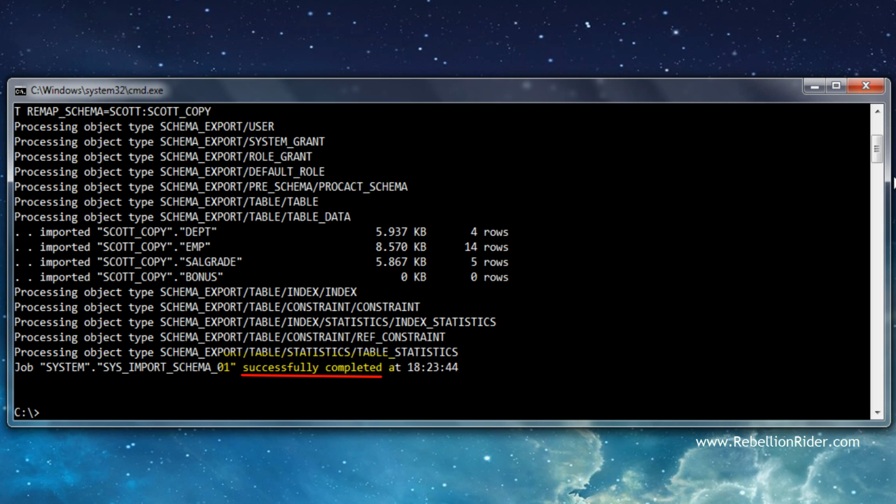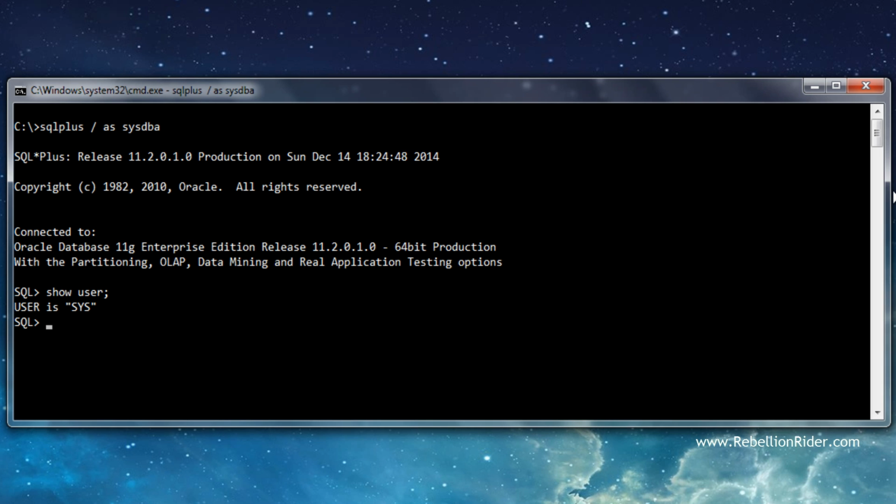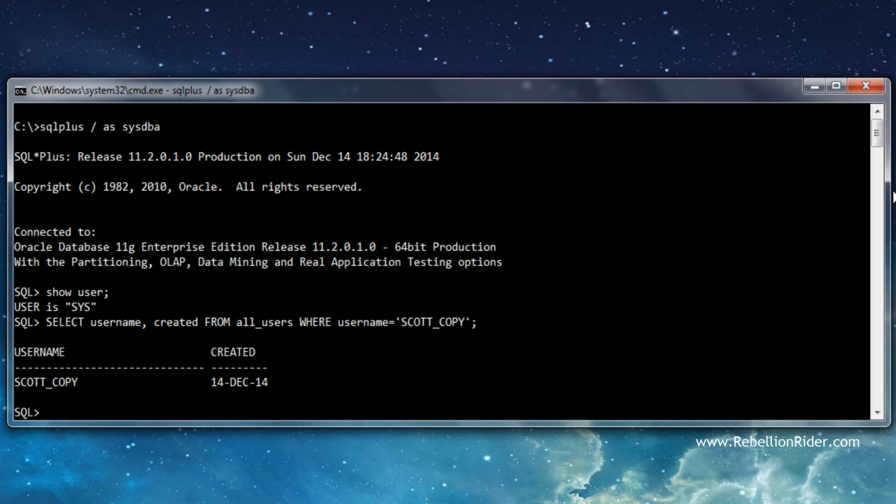Now let's see whether we have the schema Scott_copy in our database or not. For this, you have to first log on to your database using the sys user. Let's clear the screen first. Now let's log into our database using our sys user with sysdba privileges. Let me quickly show you the user. As you can see, the user is sys. Now you can query the all_users view to list all the available users in your database. Let's see how. As you can see, we have our user Scott_copy which is created on today's date.